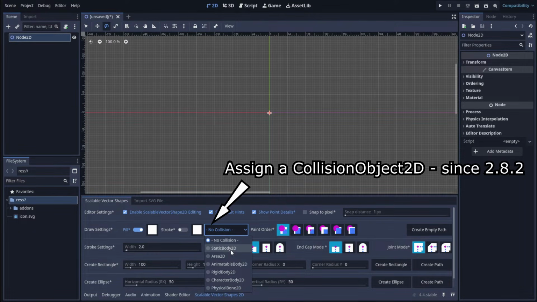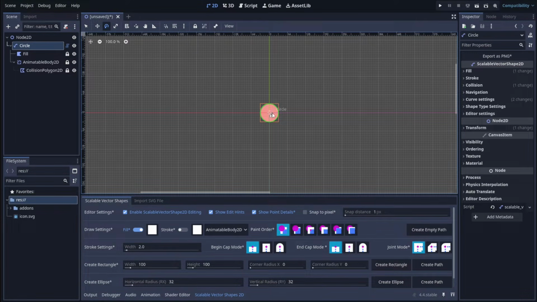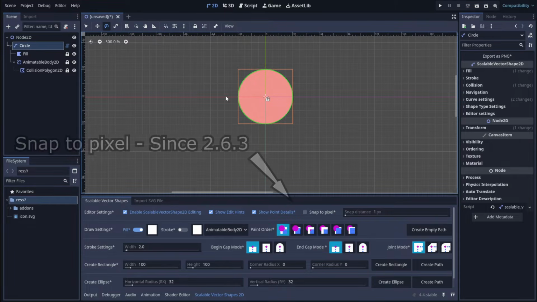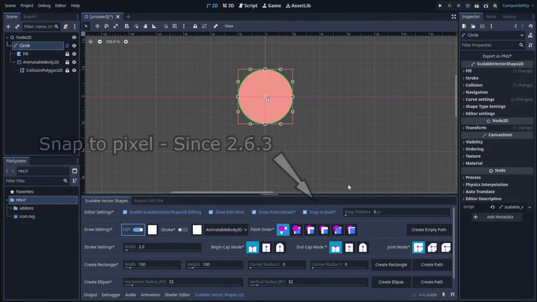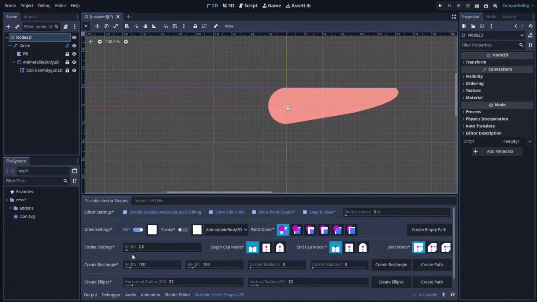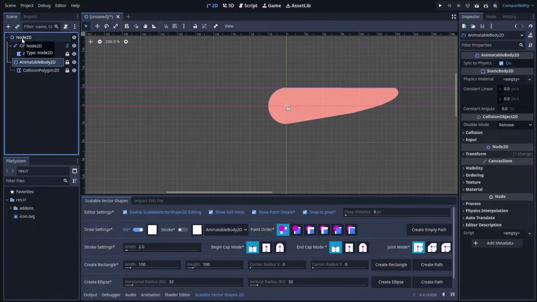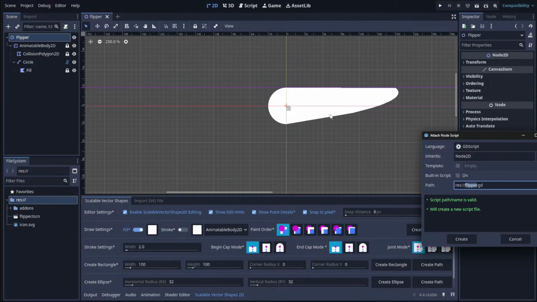New in this plugin release is the ability to assign a collision object 2D, which means a static body 2D, an area 2D, an animatable body 2D, etc. In order for the flipper's rotation to interact with the pinball physics later, we will need an animatable body 2D. When coding an animatable body 2D, the engine needs to detect transforms, in our case a rotation, on that node directly. So let's make that node the parent of our drawn shape.